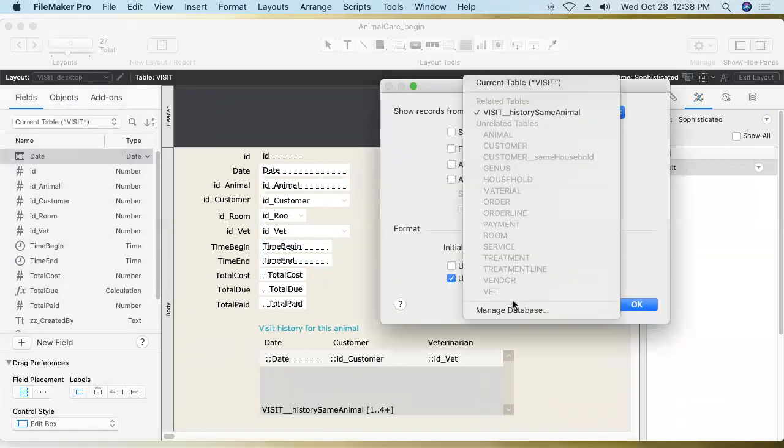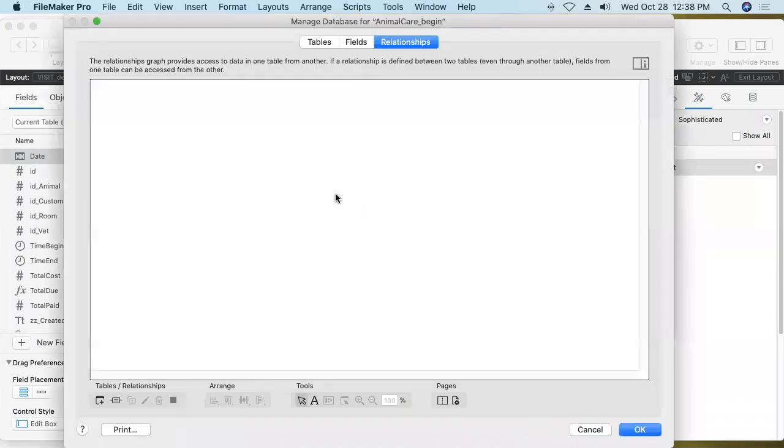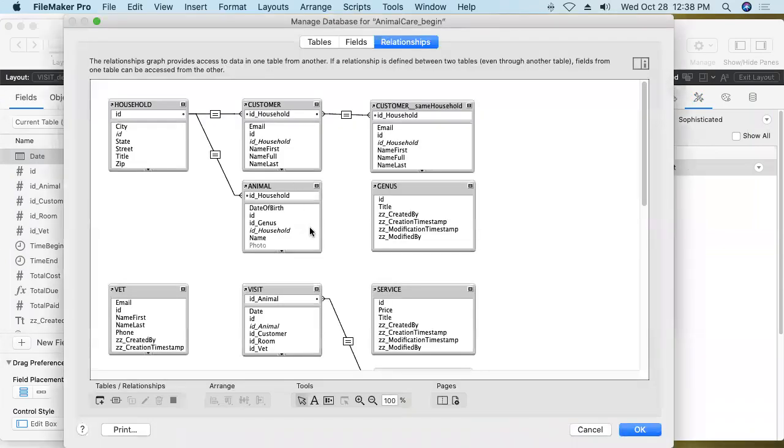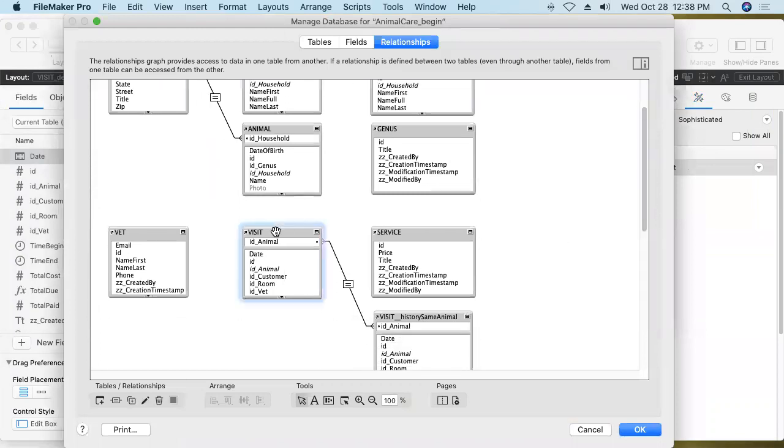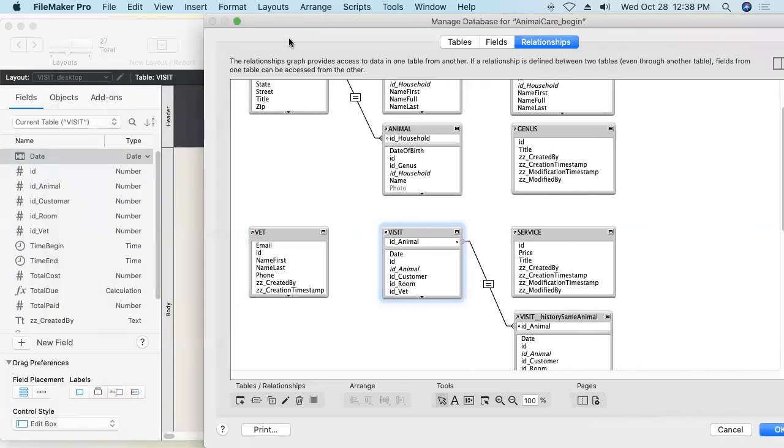Show records from, I don't have the right relationship yet, so manage database, and we're on visit here. This is our context, right? The current layout is based on this guy here, and we want to show all the services. It doesn't really matter what fields we use for a cross-product join relationship, so I'm just going to use my primary key fields on both sides.